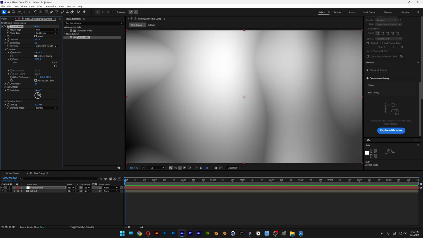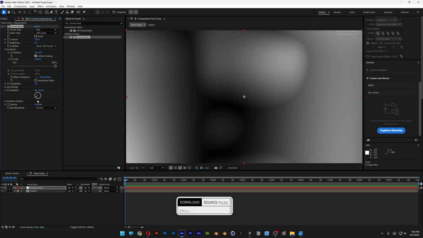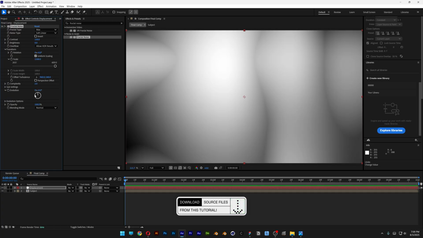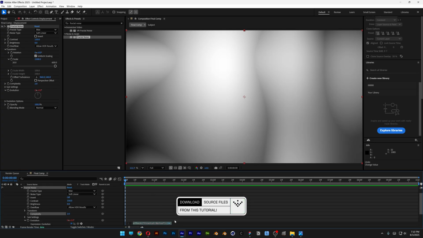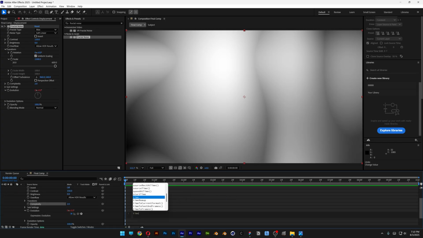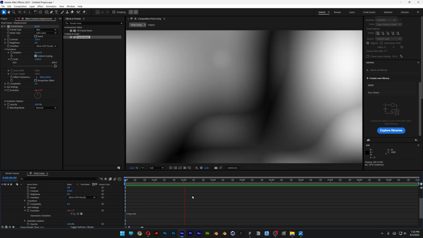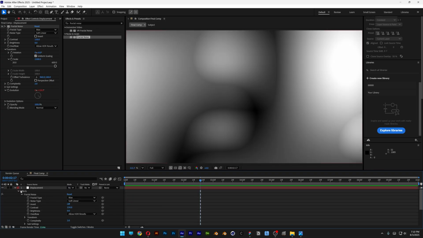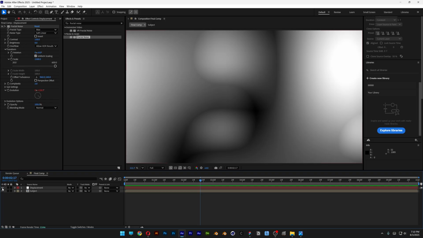And then we're going to need to animate the evolution here. So it's going to make this a liquid effect. So I'm going to press and hold alt and I'm going to click on the stopwatch at the evolution and it's going to open up the expressions. And here I'm going to go with time asterisk 50. So it's going to move it slow. So now I can go and scroll up, I'm going to collapse the layer and uncheck the displacement layer.